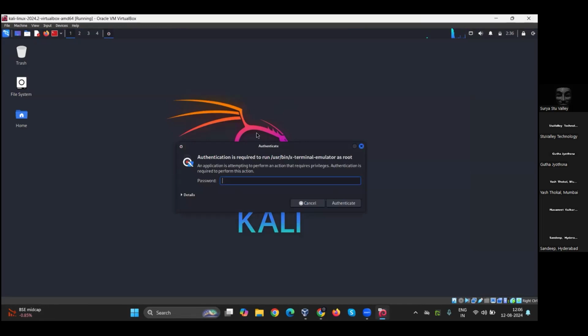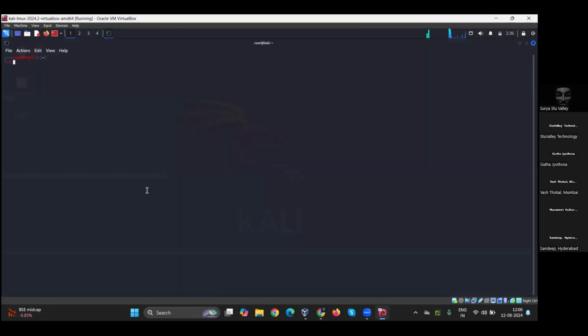So here I'm opening the terminal. In the terminal only, we are creating the malware using a command. Here we are not using any third-party tools, any tools in Kali Linux. We are just making a malware using the terminal. Okay, just give me a second.